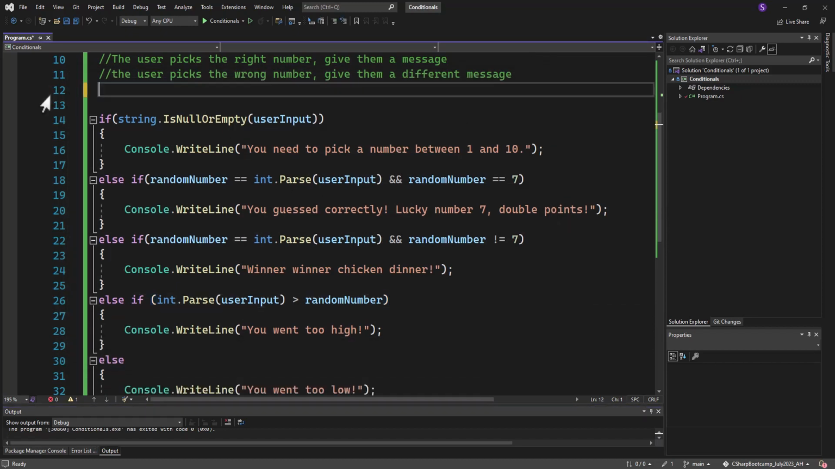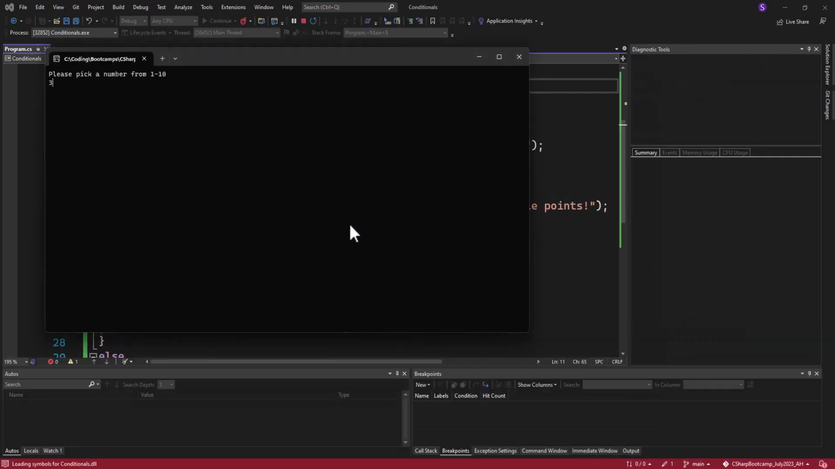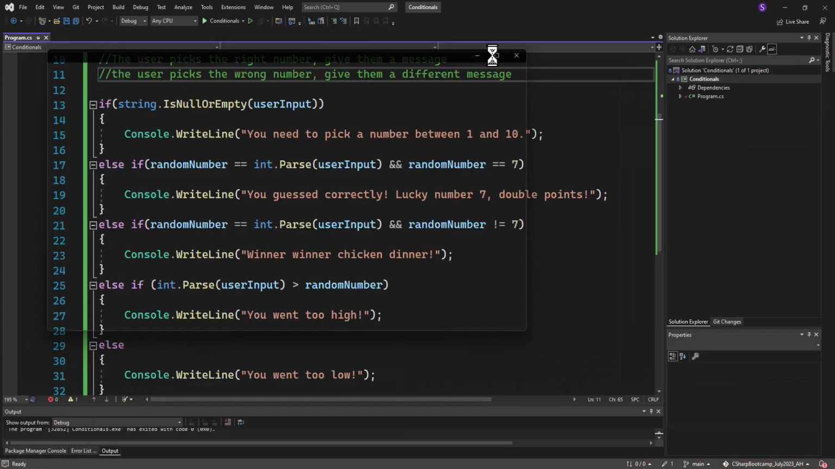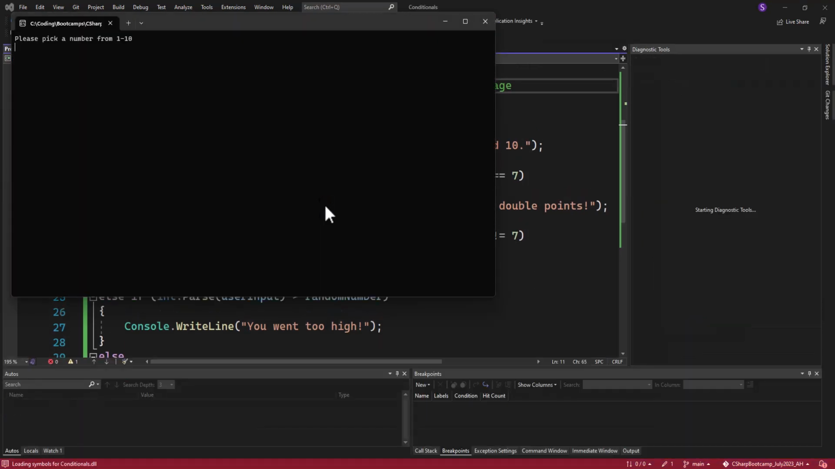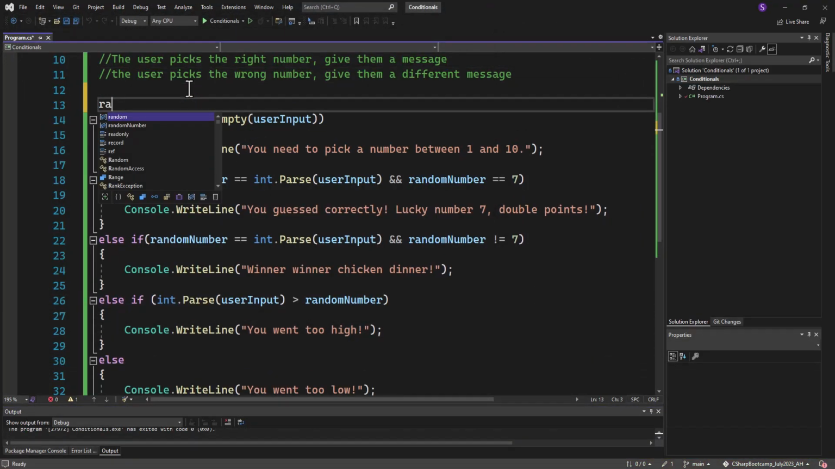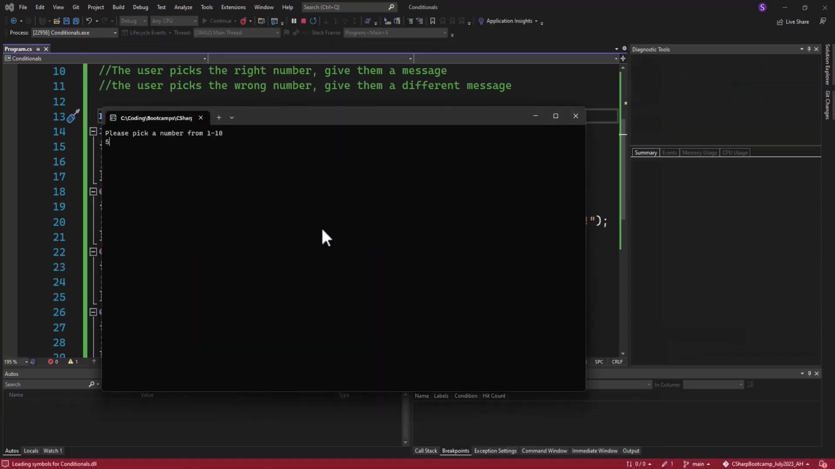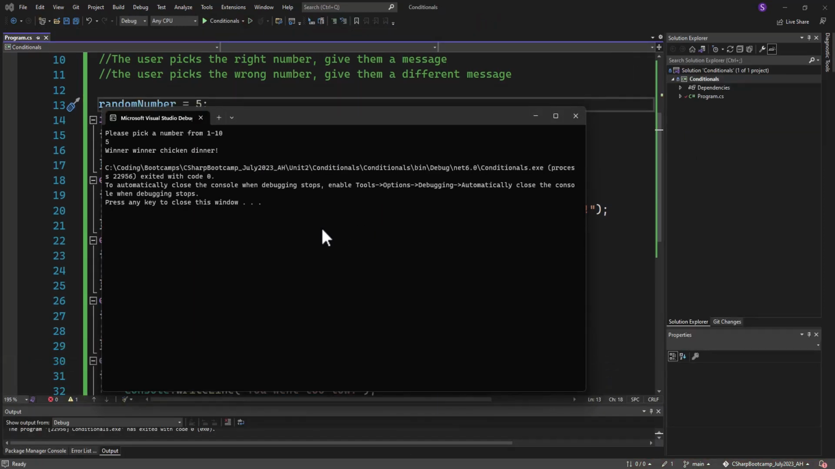So let's take out my little cheating code, and I will run it normally, and let's see if we can get a winner. 3, I went too high. Oh, that went too high that time. All right, 2, went too low. All right, let's do a little more cheating. I'll do random number equals 5. Okay, so I'm cheating. I'm setting it myself so I know what it is. Put 5. Winner, winner, chicken dinner. So now you see that if the number is 7, we display a special message. Otherwise, we display winner, winner, chicken dinner.